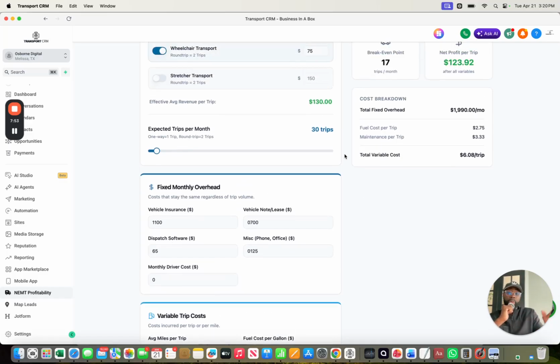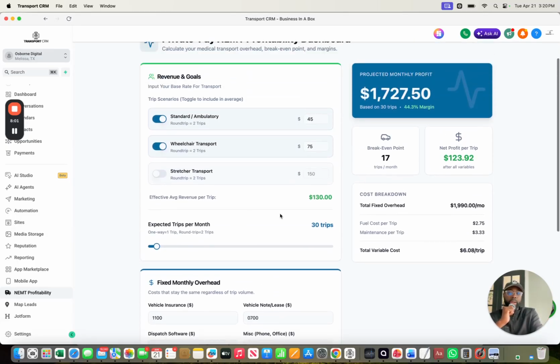So again, this is available in all sub accounts starting yesterday. Sorry for the lateness there, but this is available now. If you click into the NEMT Profitability tab, you'll be able to play around with this feature.